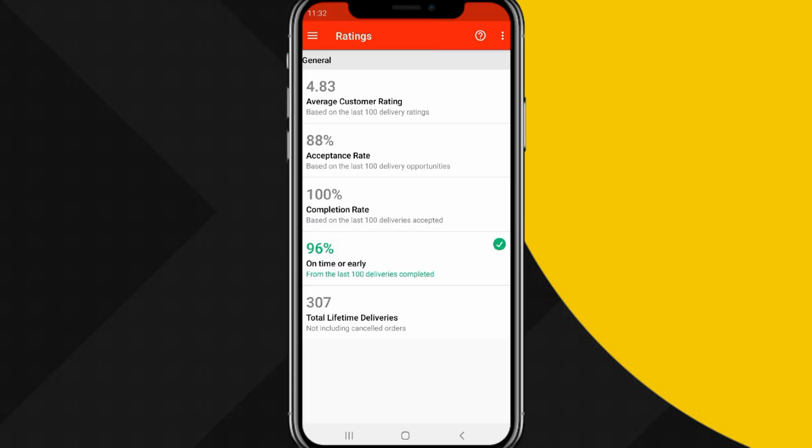Finally, check your completion rate. This number is based on your last 100 orders and shows how consistently you finish the deliveries you accept. A strong completion rate signals reliability. If you're aiming to maintain or unlock certain app features or benefits, keeping this number healthy can make a real difference. Make it a habit to visit this ratings page regularly.